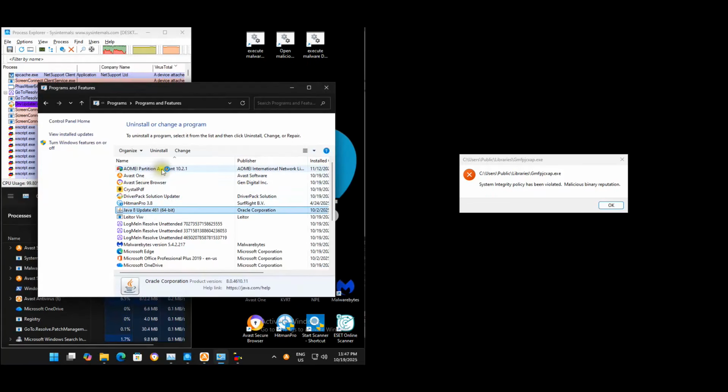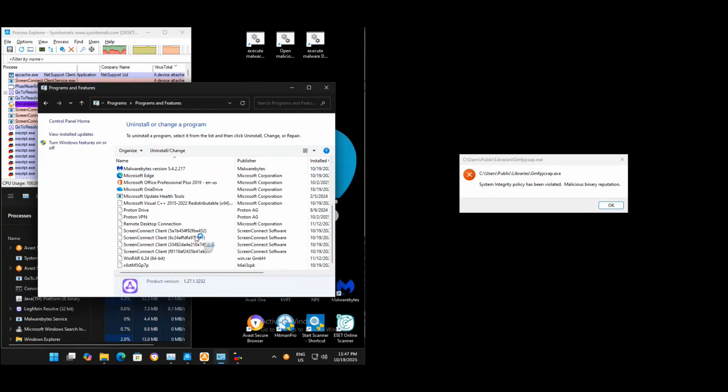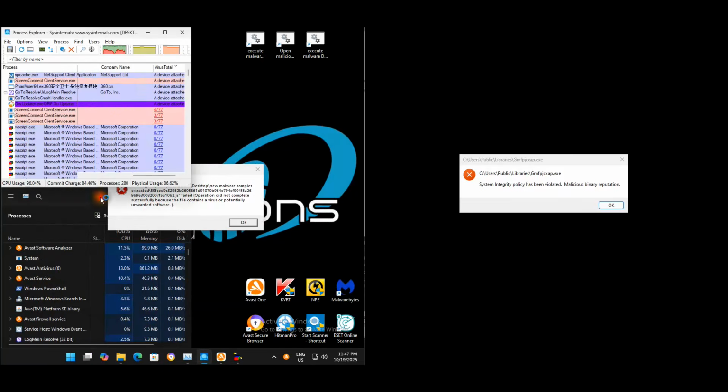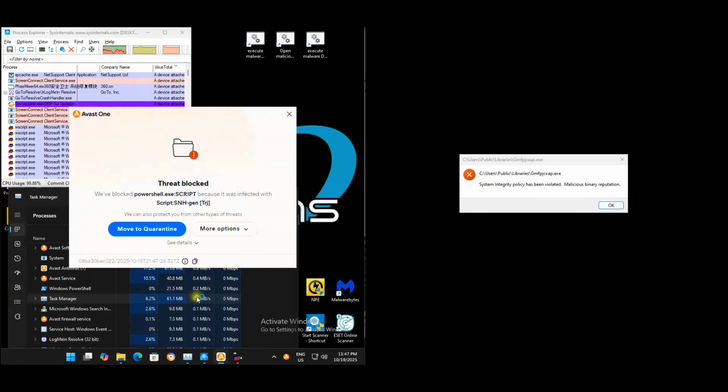Now with Avast, we do have this Crystal PDF that installed the driver pack solutions, and then a couple of LogMeIn unattended sessions, which obviously someone can use to remotely connect to the machine, and the same for ScreenConnect. So we might have a possible RAT issue, but obviously if you just uninstall these ones, you should be fine. Now, let's quickly see if we do have any weird startup items.